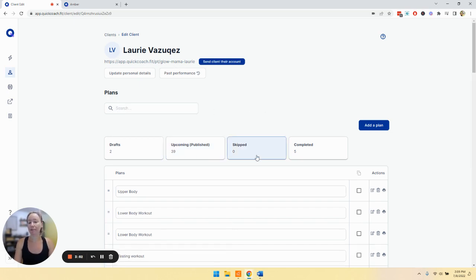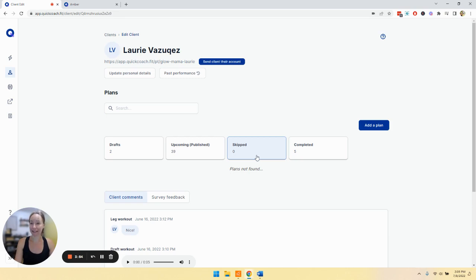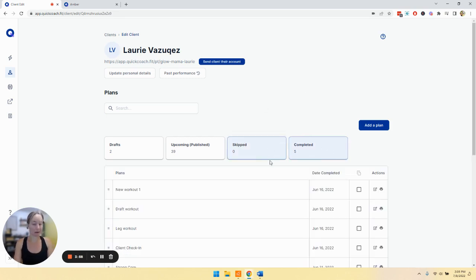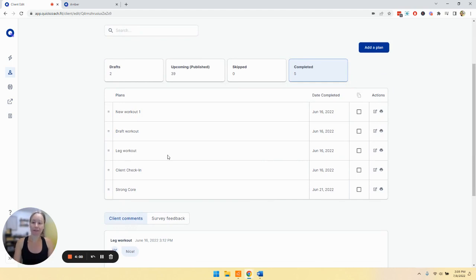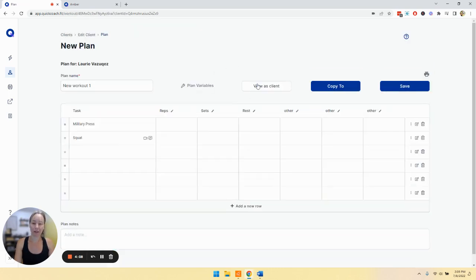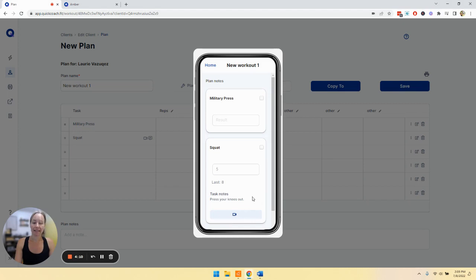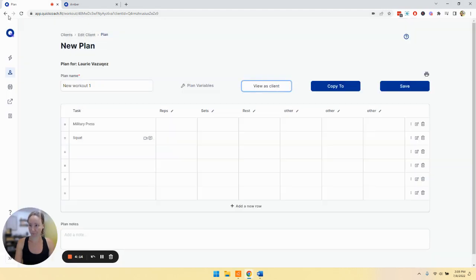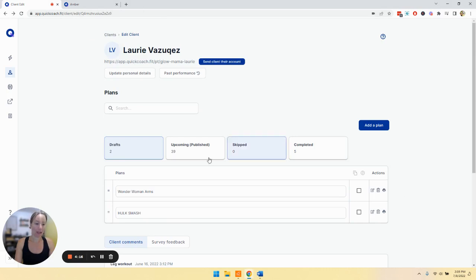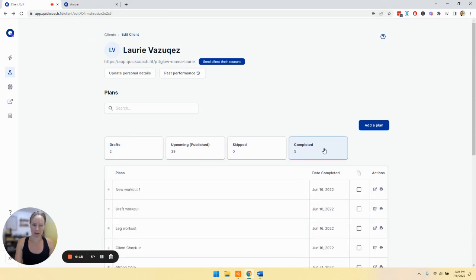Okay. And then skipped are plans that a client has not completed. They decided to literally skip it. And then we have complete. Complete plans are ones that your clients have completed, and so we'll see the date that it was completed. Something that's kind of neat is we can click edit plan, and then if we go to view as client, we can see any results that they would have put in here. Whoops, go back to completed.